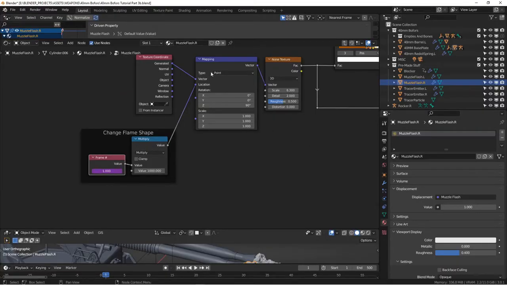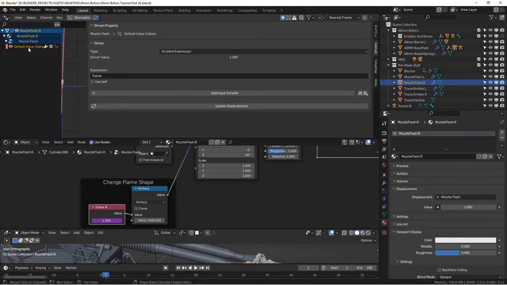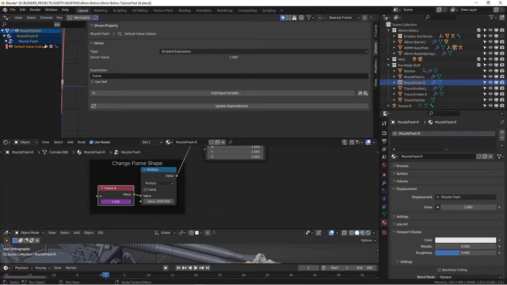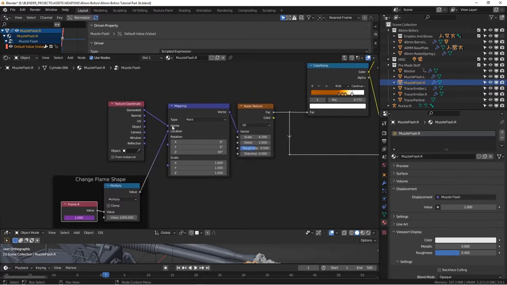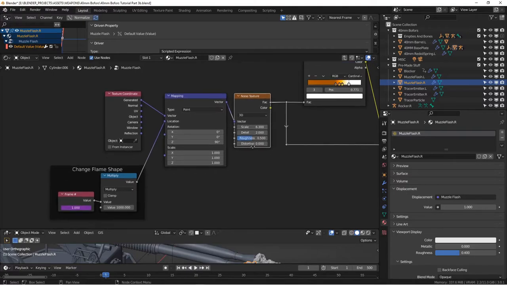And if we look at the driver for this value here, there's a global variable or global value in Blender called frame, lowercase frame. So I created this input value, added a driver to it, and then it just returns the current frame. So if we step through here, you can see that this value just changes to whatever the current frame is. And then I use that number and I multiply it by a large number every time. All it's going to do is move this noise texture through 3D space so that it's going to basically look different in every single frame.